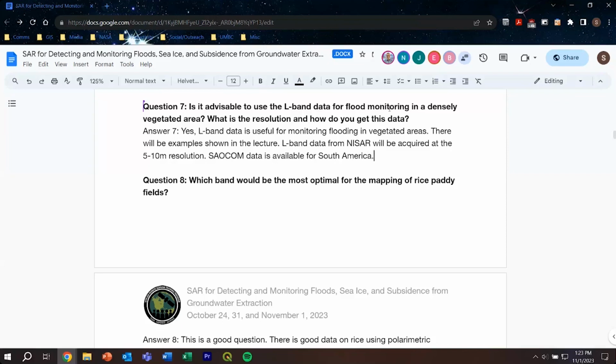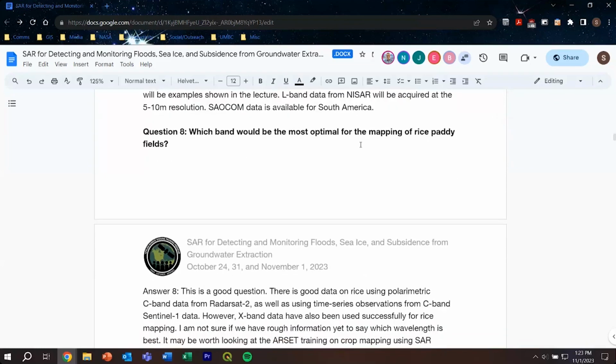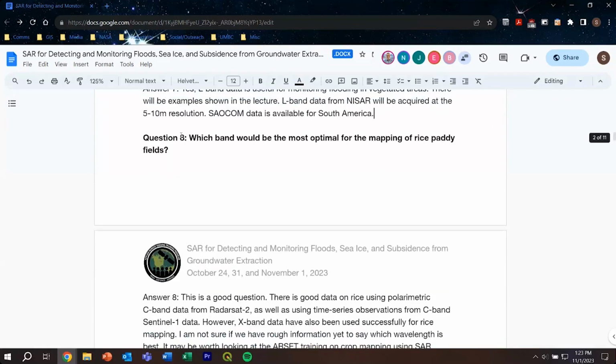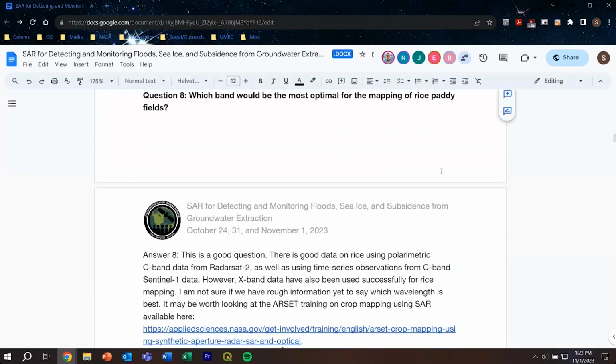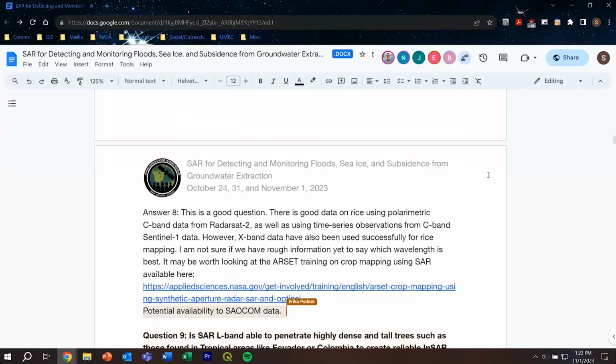Great. Question number 9, is SAR... question 8, which band would be most optimal for mapping rice paddy fields? Yeah, so I'm not an expert in rice mapping. I know there is an actual really good ARSET training that's linked below that focuses particularly on crop mapping.